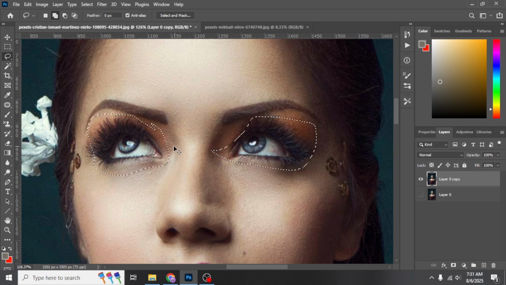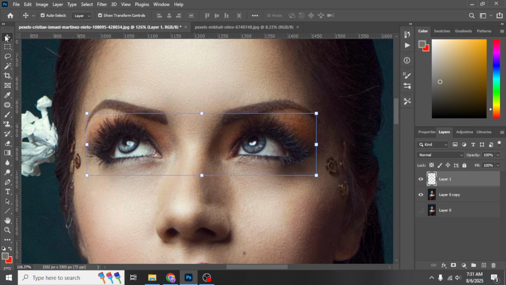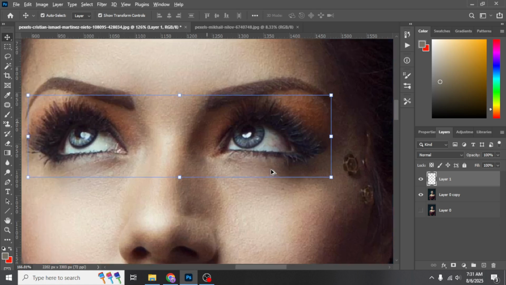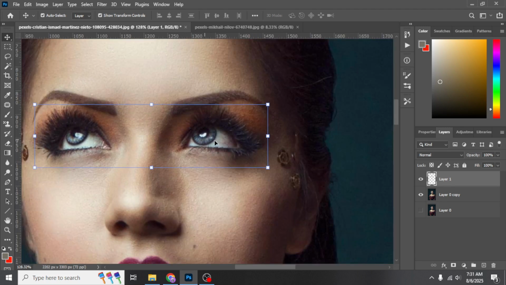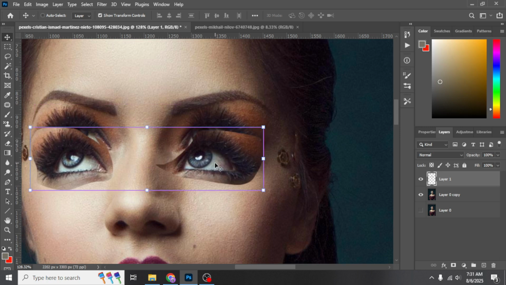Now we need to position and transform the copied eye. Paste the selection back into your document by pressing Ctrl+V on Windows or Command+V on Mac. The eye will appear on a new layer. Use the Move tool to position it over the eye you want to swap. You may need to use the Transform tool, found under Edit in the menu, to scale, rotate, or adjust the eye so it fits perfectly.